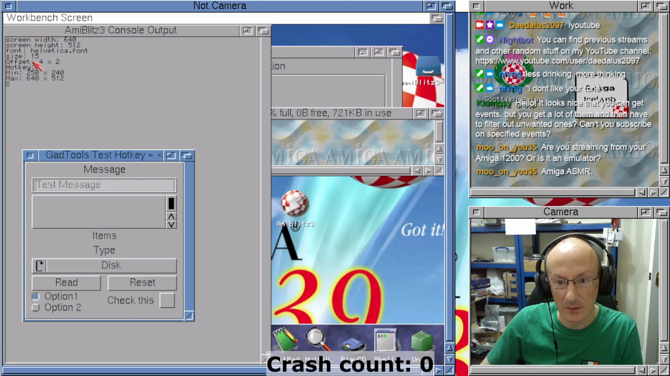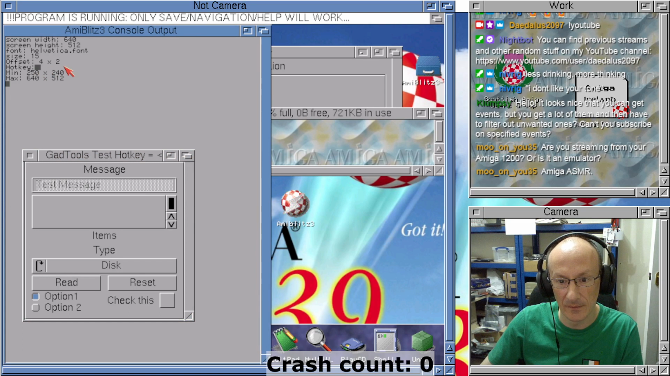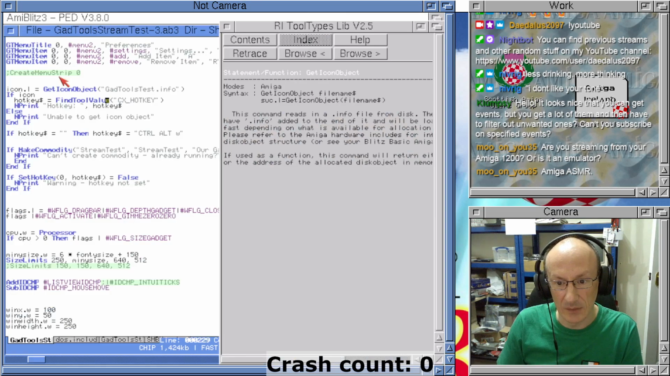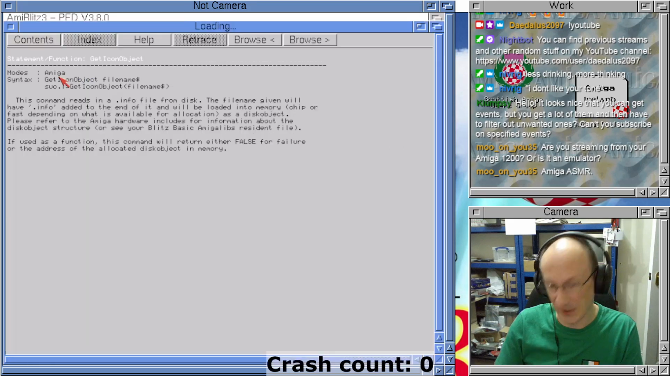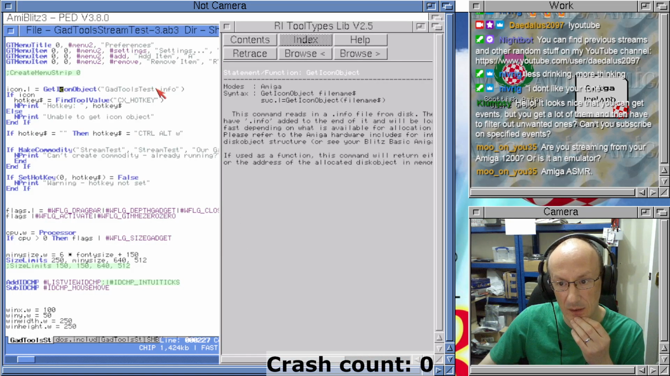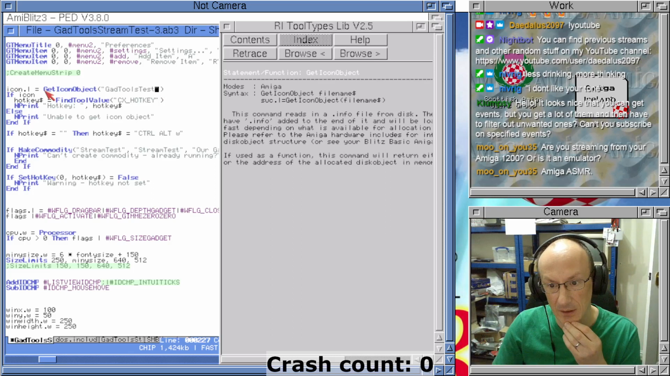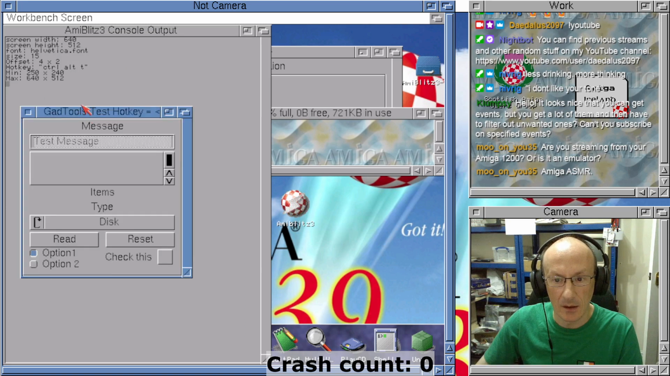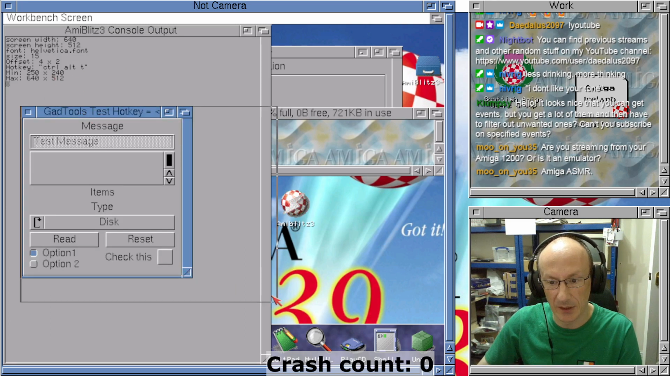So hotkey is not reading the hotkey at all there. So I may be not understanding how this system works. The file name given will have .info added at the end of it. Okay. So I don't actually need a .info there. Okay, cool. Hotkey, there we go. And now it's working. So that was all that was wrong.